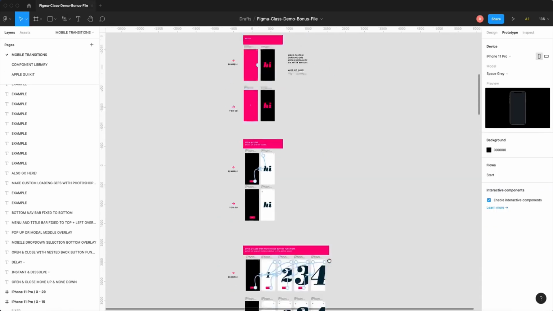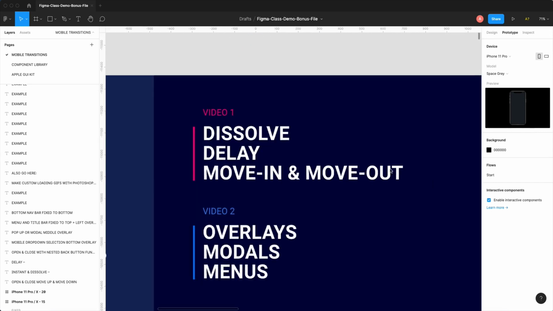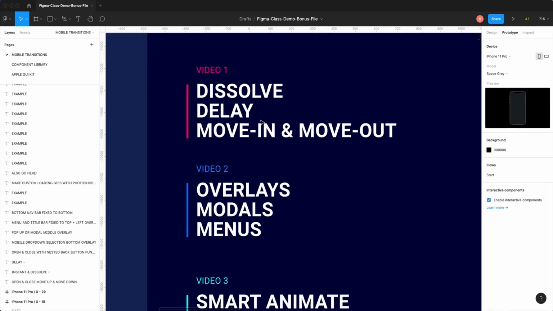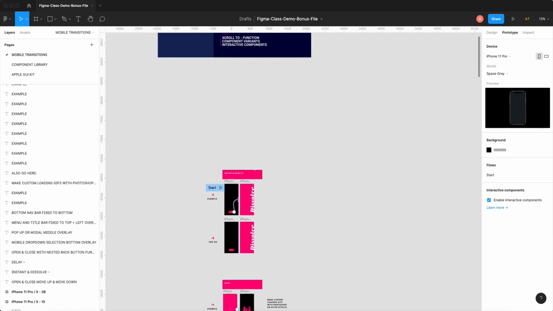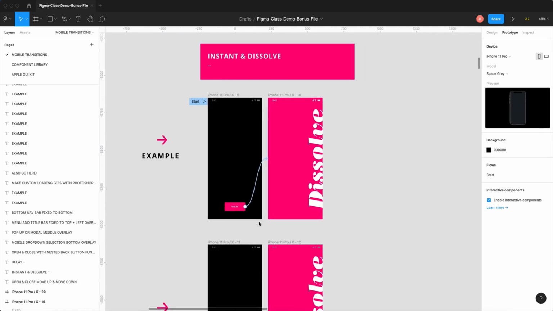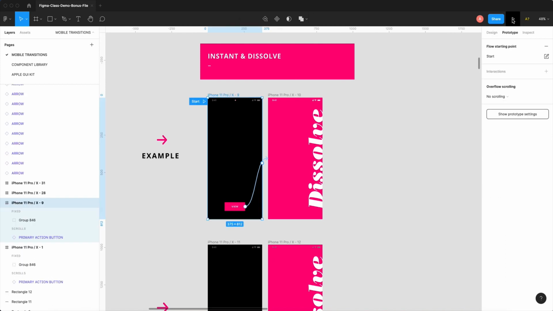Okay, so let's kick off with the first video. We're going to cover the dissolve prototype, the delay, and the move in and move out. So let's take a first look at the dissolve prototype. I'm going to press the play button up here in the top right. That's going to open up the prototype.